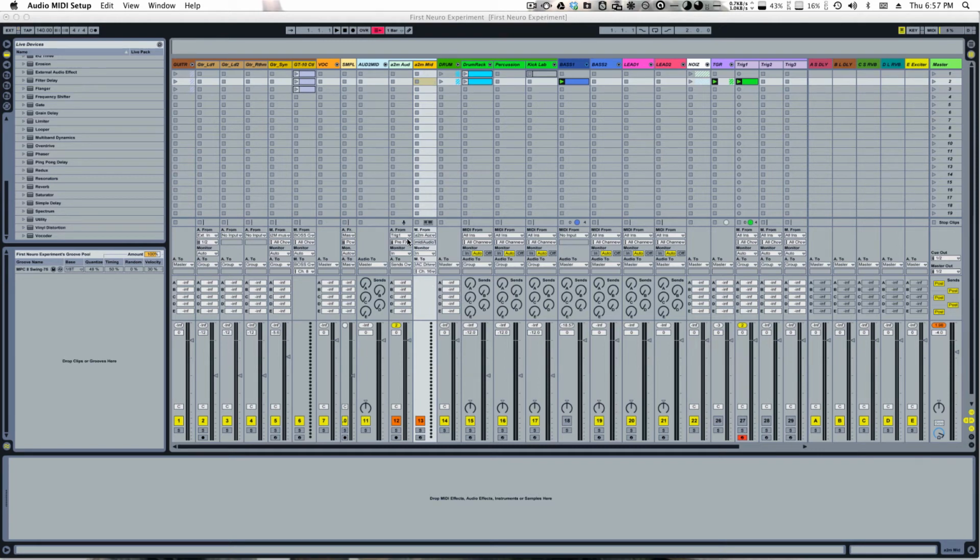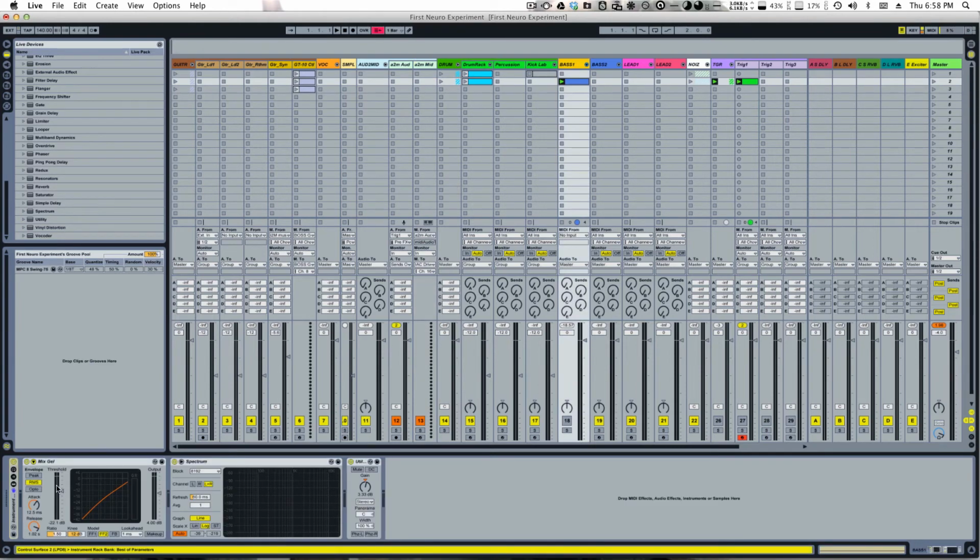So this is now sending that volume information, that MIDI code of between 0 and 127, out into the operating system, and then it's coming back over here.